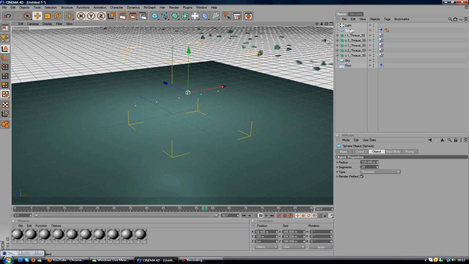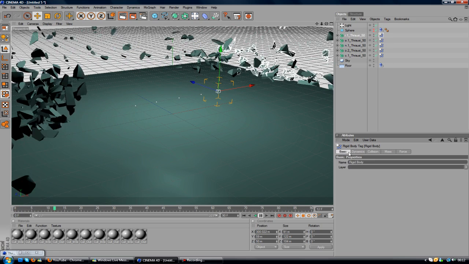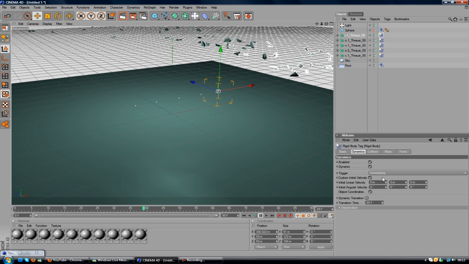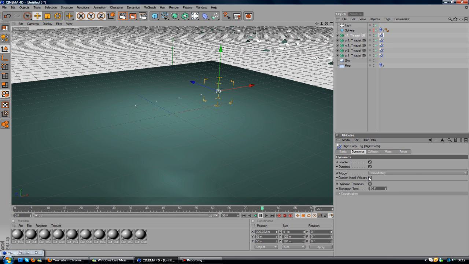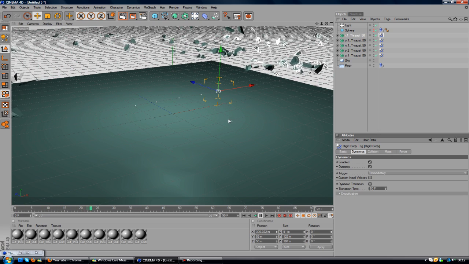You can mess with the velocity settings on here, under Dynamics. Yeah, you can mess with these velocity settings, but it's always fun to add a big ball to the scene. Can't go wrong with that.